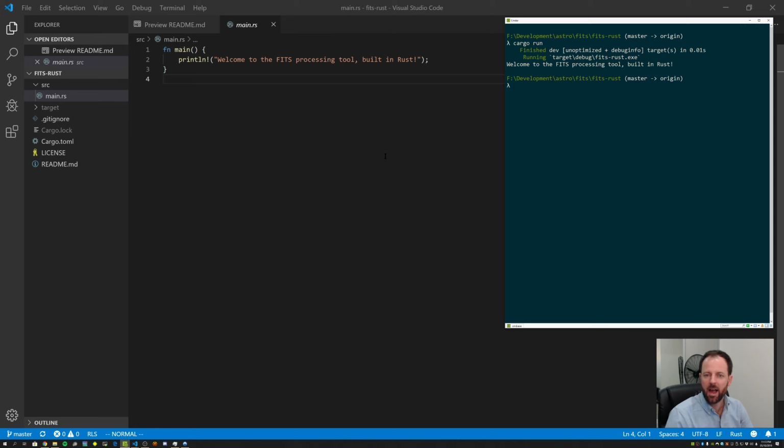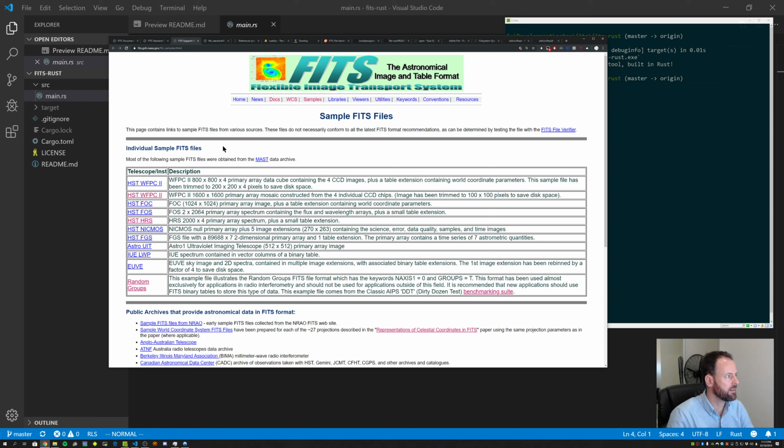But before we do that, we want to find some FITS data, and we want to actually download that and make that available, because we want to work with real FITS data as a test. The more FITS data we get, the better. In fact, it'd be great to have lots and lots of FITS data. So let's go across to NASA's website. So this is fits.gsfc.nasa.gov, and there are some sample FITS files here.